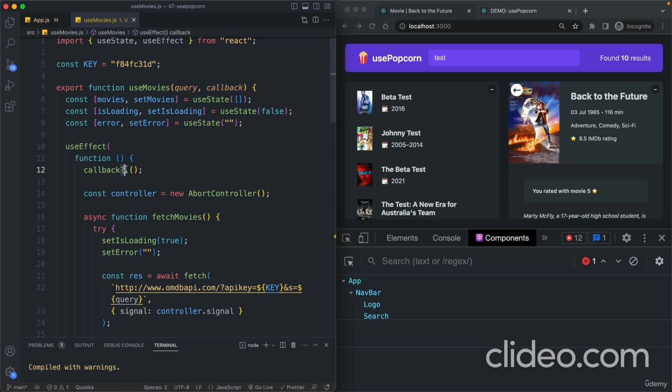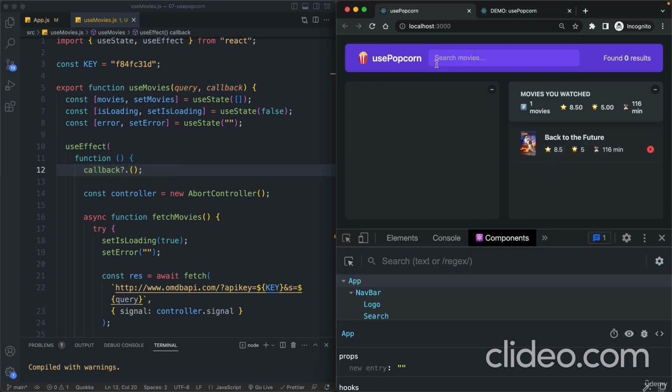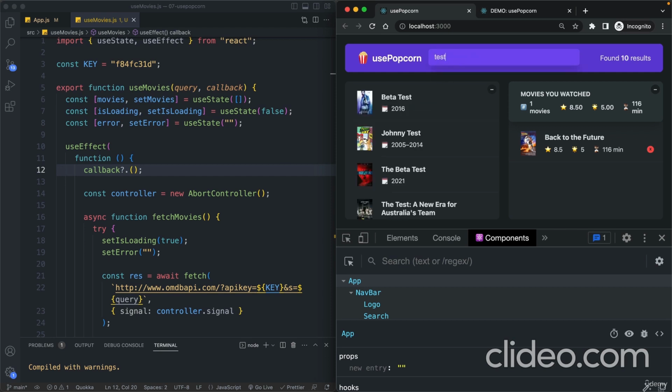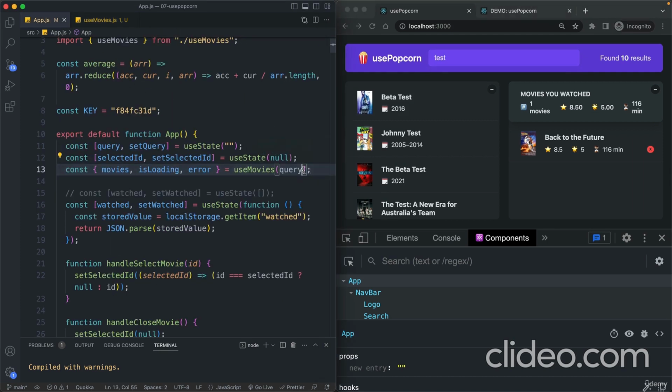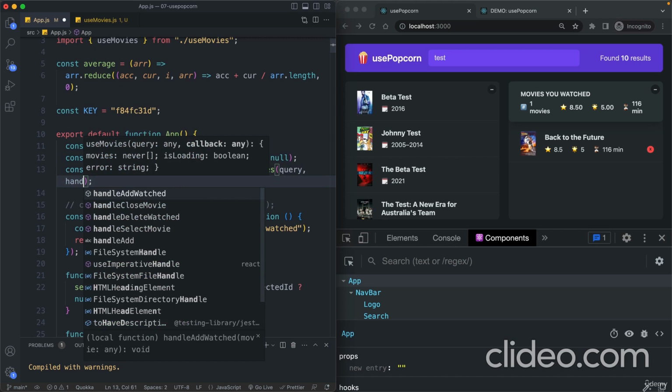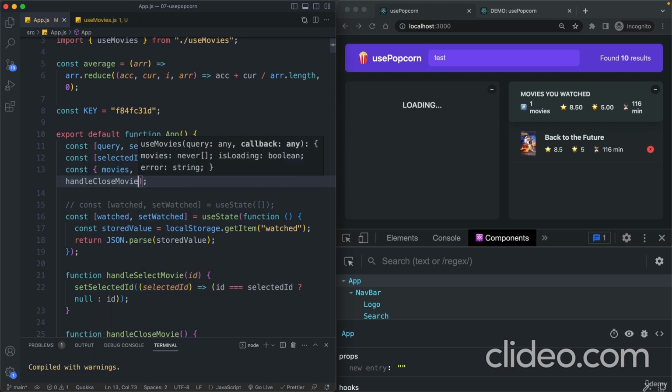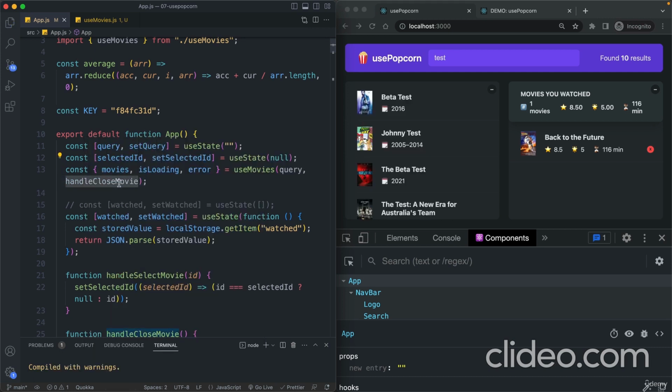Without this optional chaining part here, we would first have to check if it does exist, and then we would call it. So if we now try this again, since we didn't pass in any callback yet, this will then work without problems. So you see, no problems there, but now we can actually pass in that callback, which is handleCloseMovie. And we can use this function here before it is actually defined, because remember that in JavaScript, function declarations like this are hoisted.